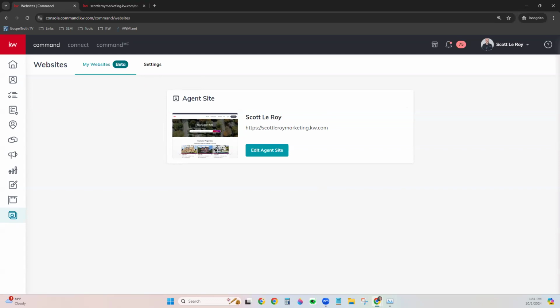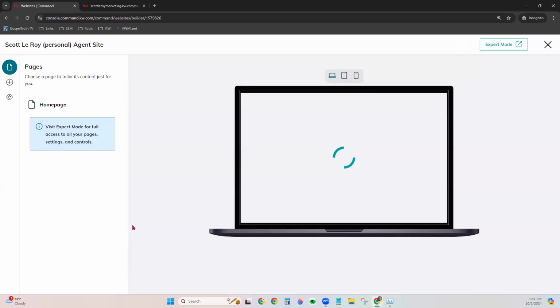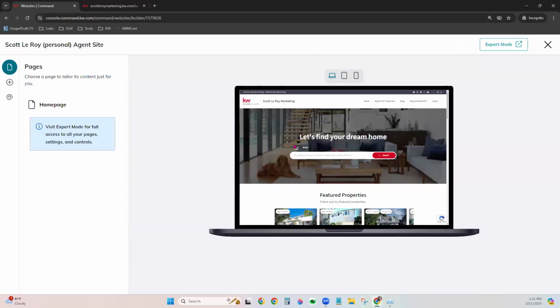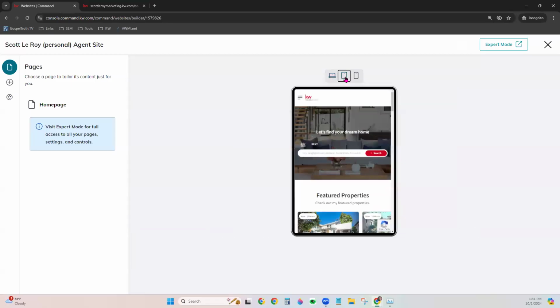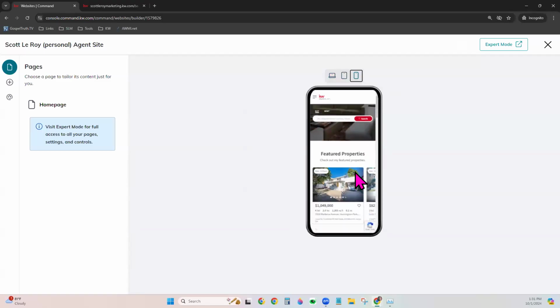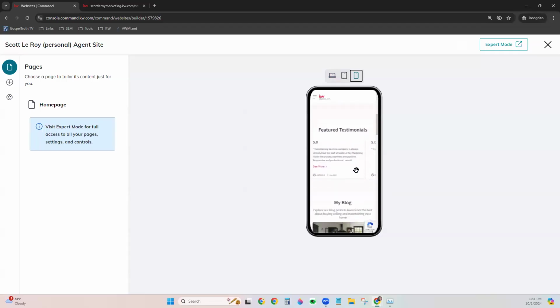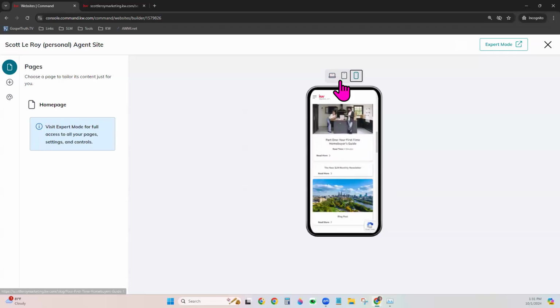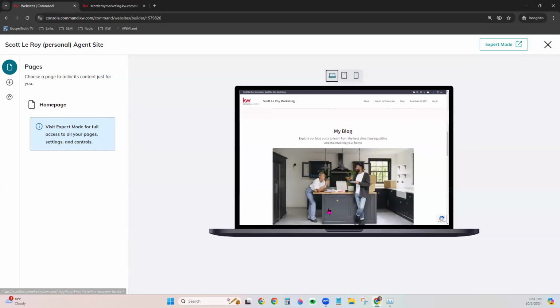I'm going to show you a little bit further how you can go a little bit deeper into personalizing your page. You can do so by clicking Edit Agent Site. This should give you a preview, there it is, of your agent site right here on the right. And at the top, you can see laptop view, maybe a tablet view, and then a mobile view of your website. You can even hover over that preview and scroll so that you can see what it looks like. We'll go back to laptop view for today.